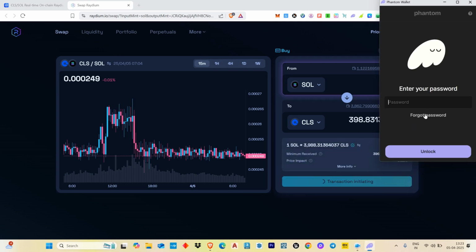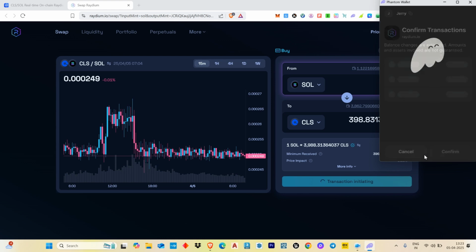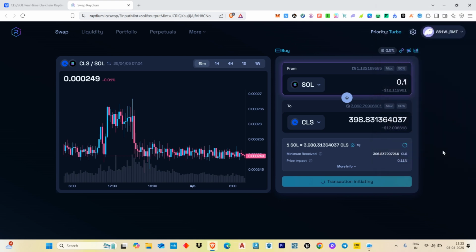You need to unlock your wallet. Enter your password and click on Unlock. You can see transaction details, fee, etc. Click on Confirm tab. Here you go.